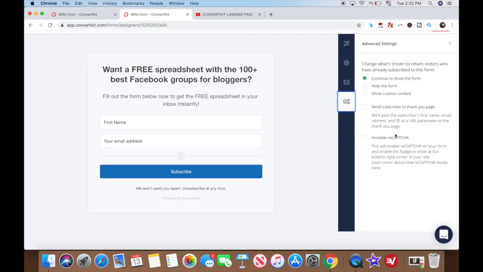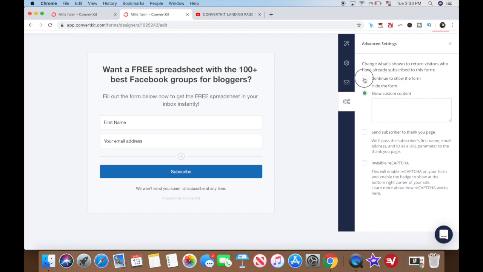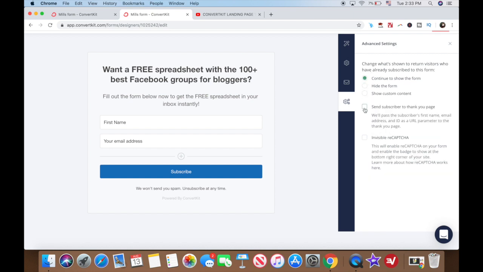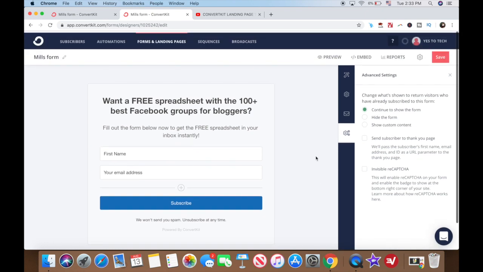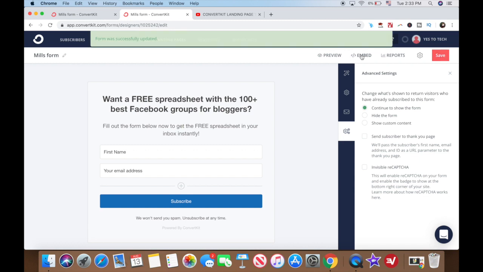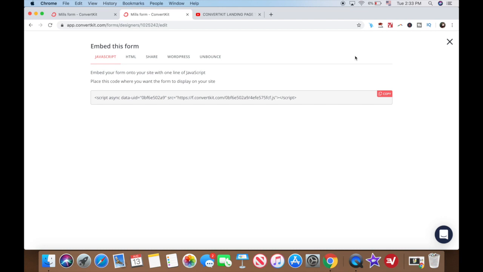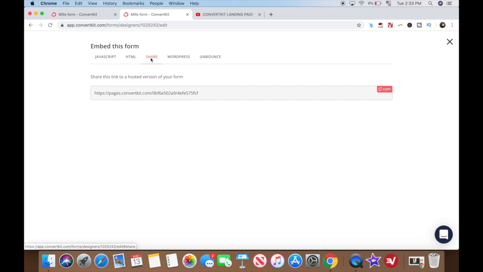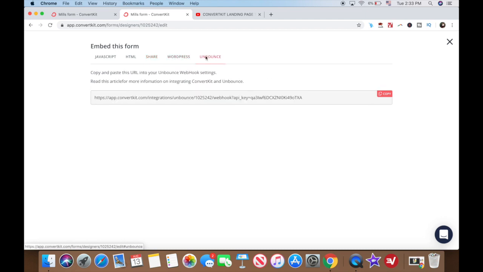Under advanced settings, you can change what's shown to return visitors who have already subscribed to this form. So you can continue to show the form, hide the form, or show custom content. You can also decide whether to send subscribers to a thank you page and to enable reCAPTCHA on your form. Once you're done customizing your opt-in form in ConvertKit, click on Save up top to make your changes active, and then on Embed to embed your opt-in form wherever you wish, using JavaScript, HTML, a share link, WordPress, or Unbounce.